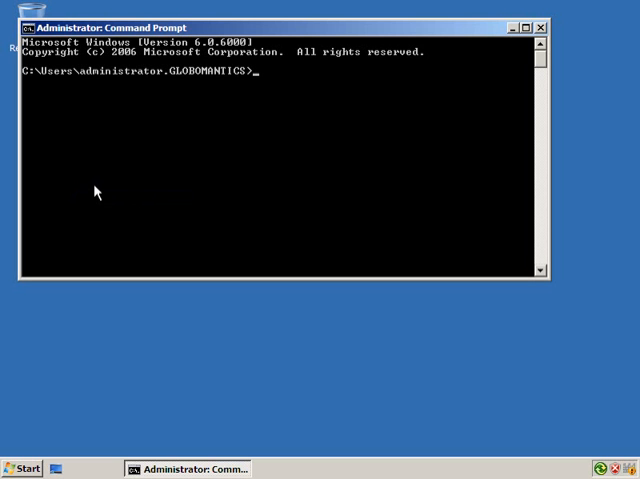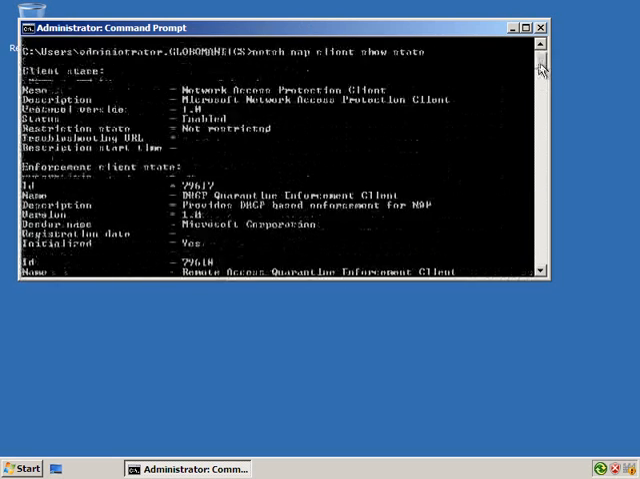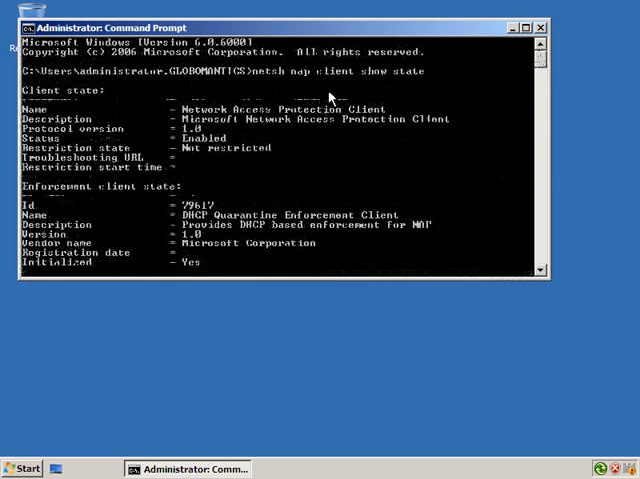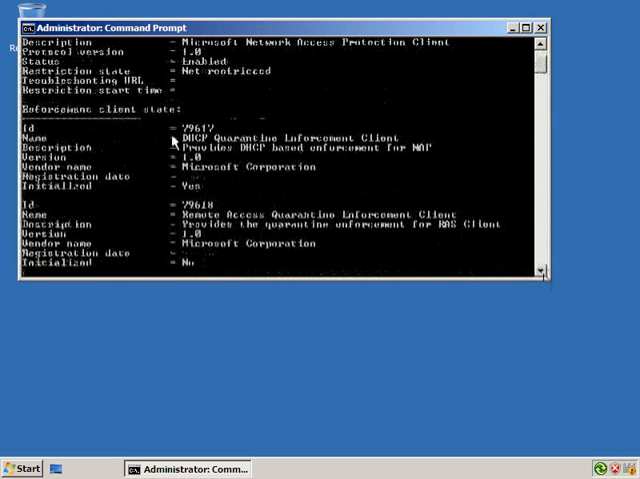Now, the first thing I want you to type in, if you're following along, is netsh, and then we're going to put nap client show state, because I want to see what the state of all the different client agents are. And when I hit enter, what I should find is that the DHCP quarantine should be enabled. So I need to scroll back up because there's a lot of information here. And it should be right up here near the top. I go down a little bit, and here it is.